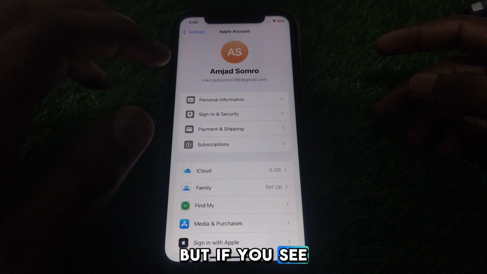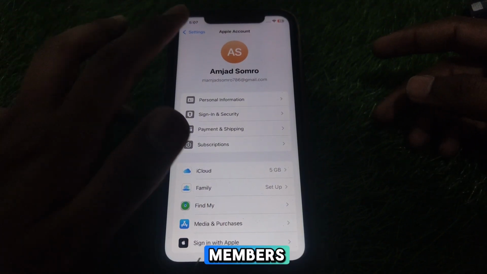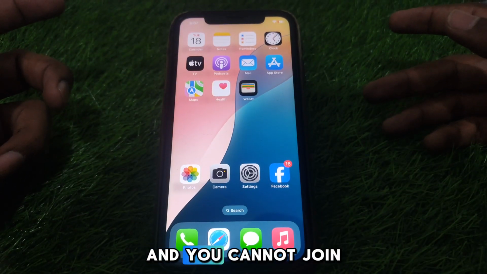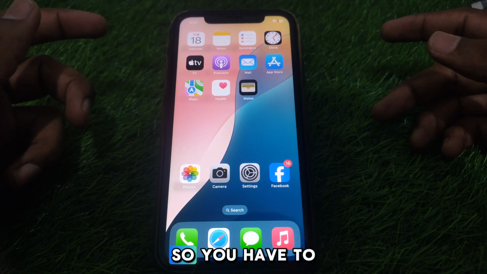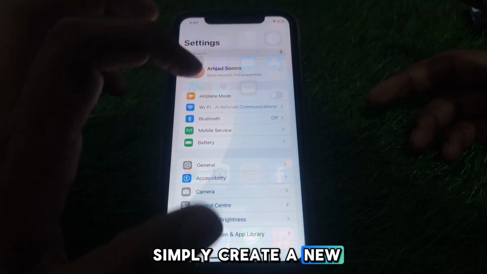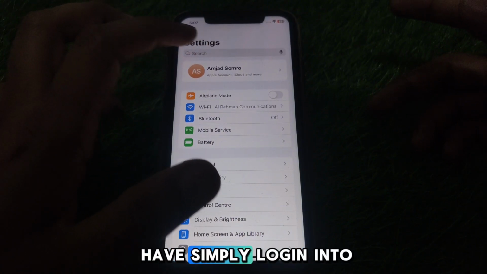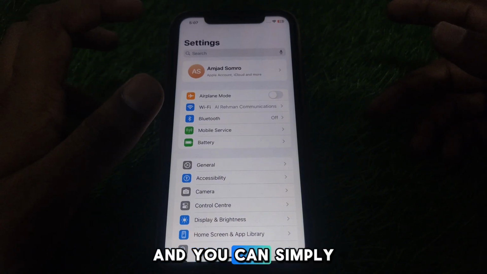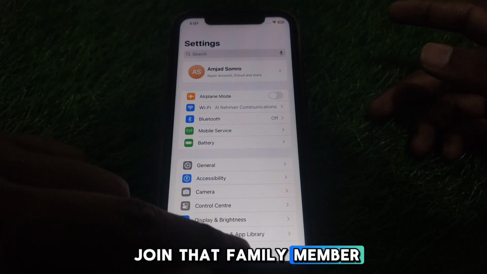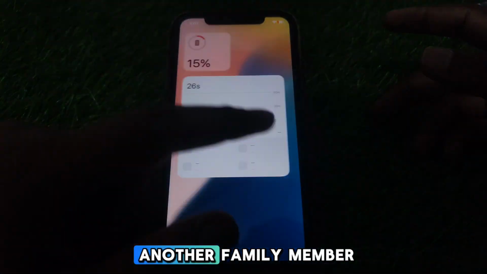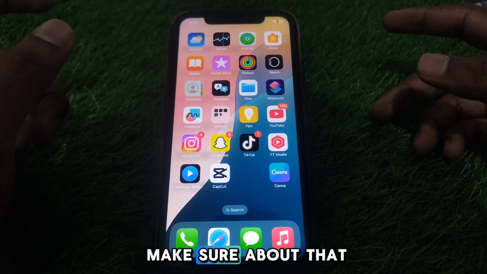But if you see that kind of error, "family has other members," that means the Family Sharing account has full members and you cannot join that account. So you have to simply create a new account for Apple ID, and after that, log in to your account and you can join that family. But if your Family Sharing account is full, then you cannot join another family, so you have to make sure about that.